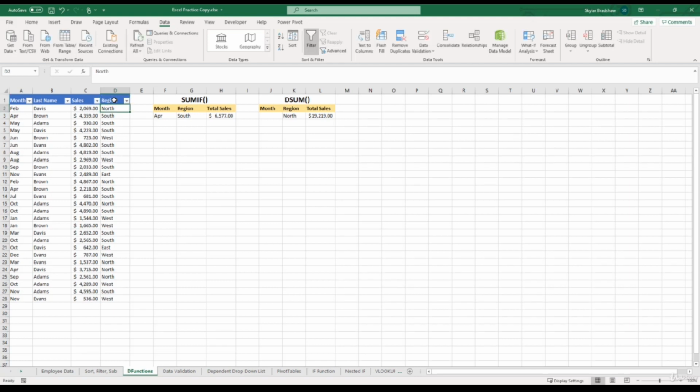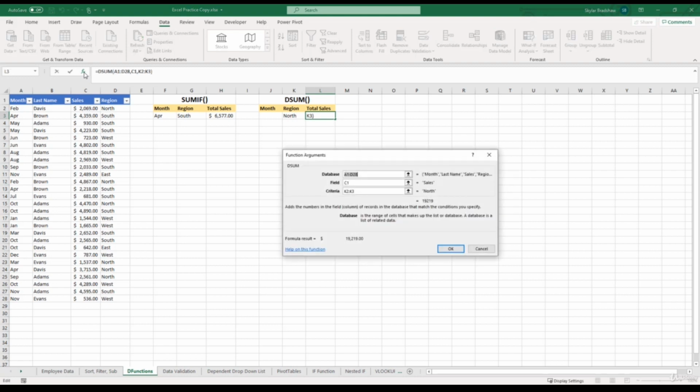First, I'm going to change my region column header back to its original spelling. Then if we select the cell that includes our DSUM function, which is L3, open up the function arguments window by clicking the FX button. And for our arguments, our database can stay the same. Our field, which is the sales column, can stay the same. And the only thing that we have to change is our criteria.